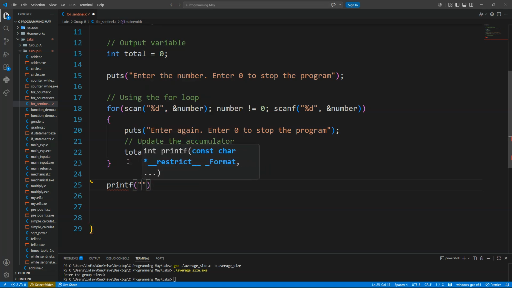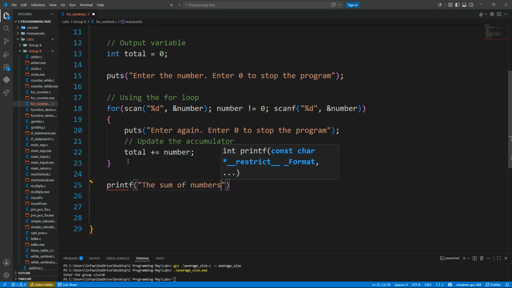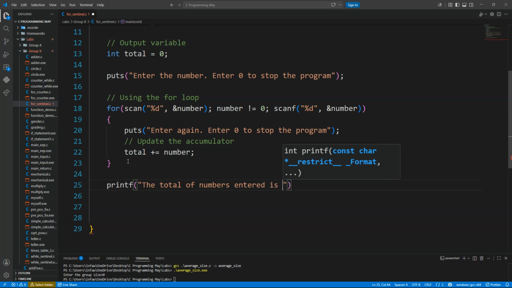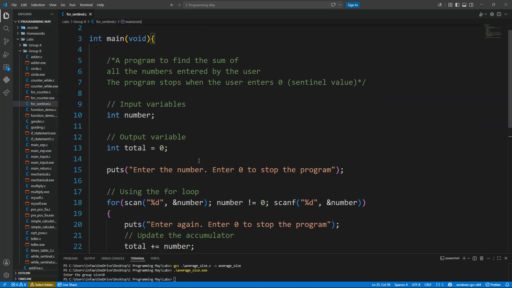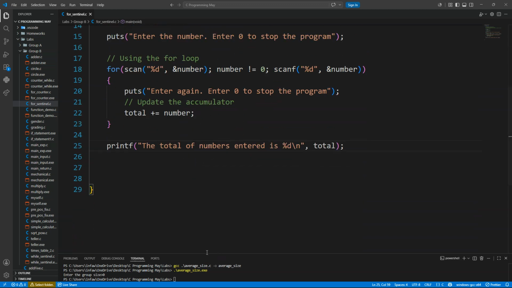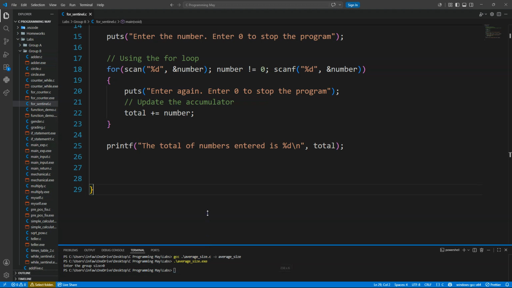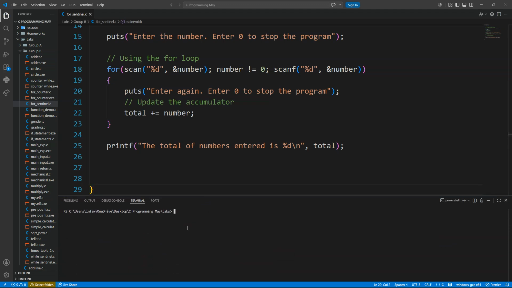the total of numbers entered is, with some space over here and this is my %d. Then I can put my total over there. Now I have this, so let me try to compile it. If nothing goes wrong, I expect the system will allow me to input numbers over and over again. When I enter 0, it will stop.